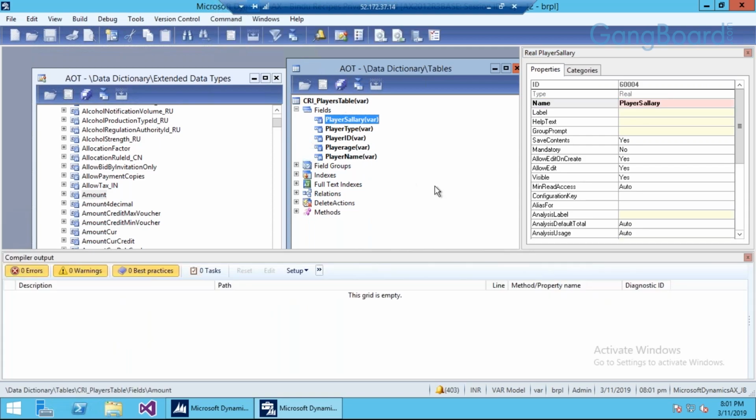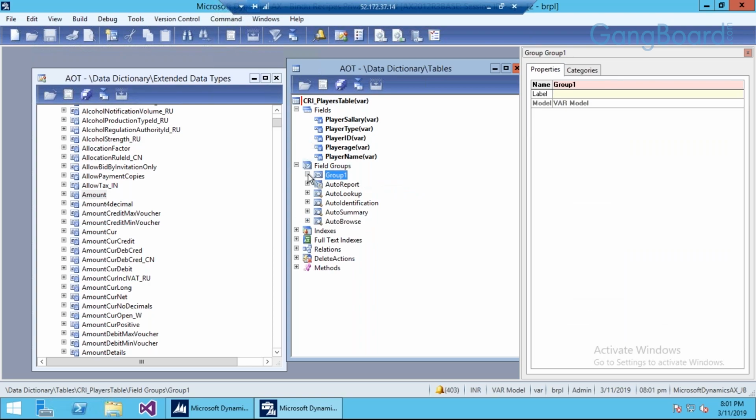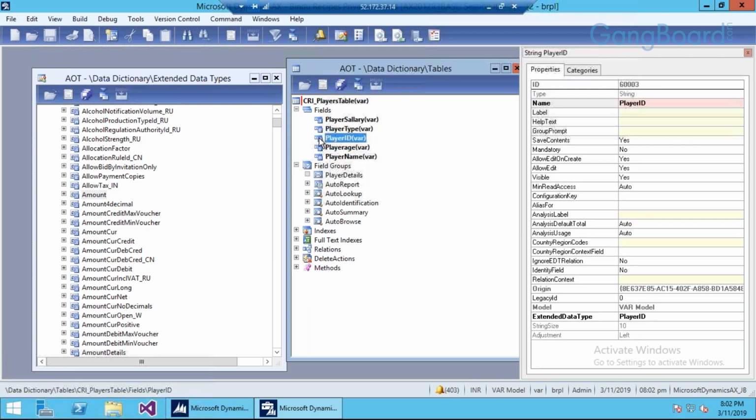Now create one field group. Add player name and ID into that. What field group? Player detail. So give the name as player detail. Add player ID and player name. I need to drag and put it in player details, right? Yeah.